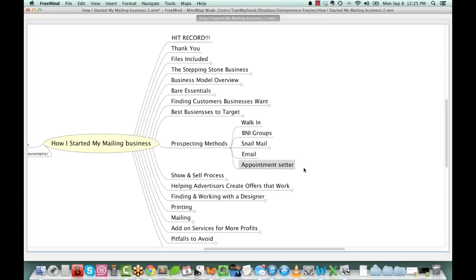I think I had 4 or 5 people apply. I interviewed them. I narrowed it down to 2, and I eventually picked one, and it worked out really well for me. She did a great job setting appointments, and that really helped my lead flow, and I was able to do more cards in more areas. So I had a couple of cards going in different areas at the same time.